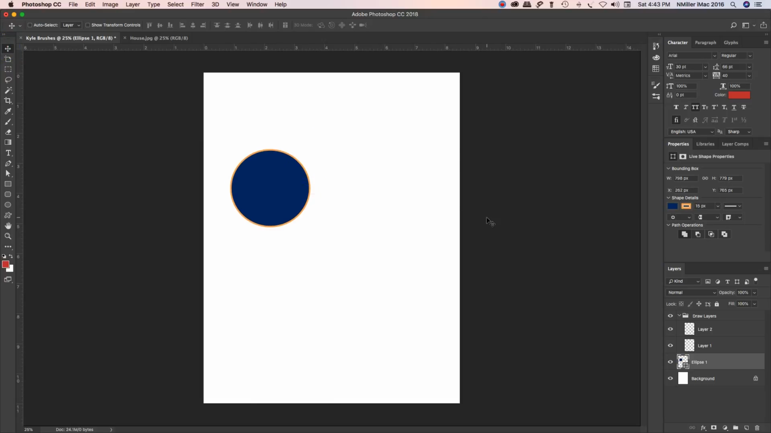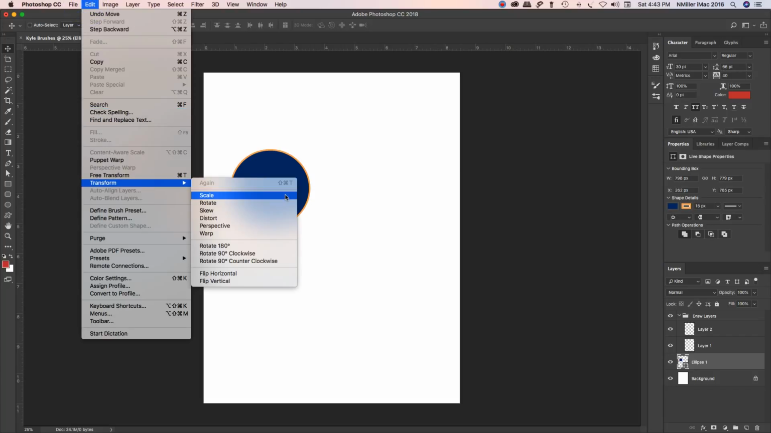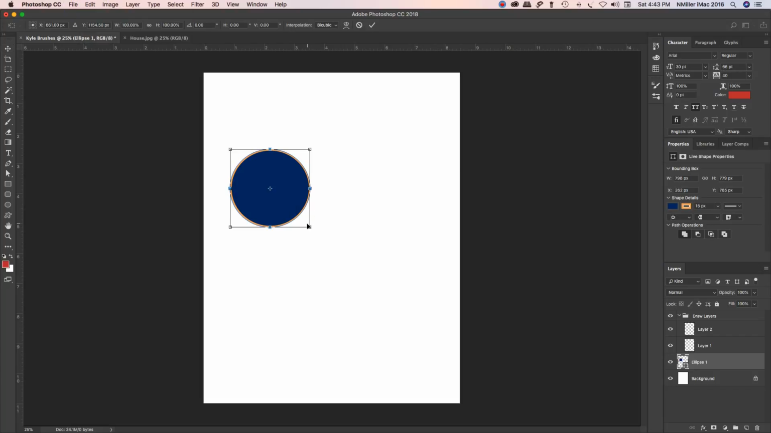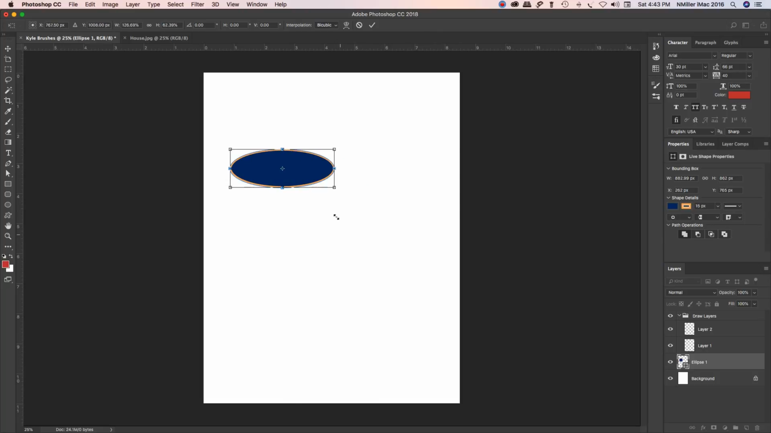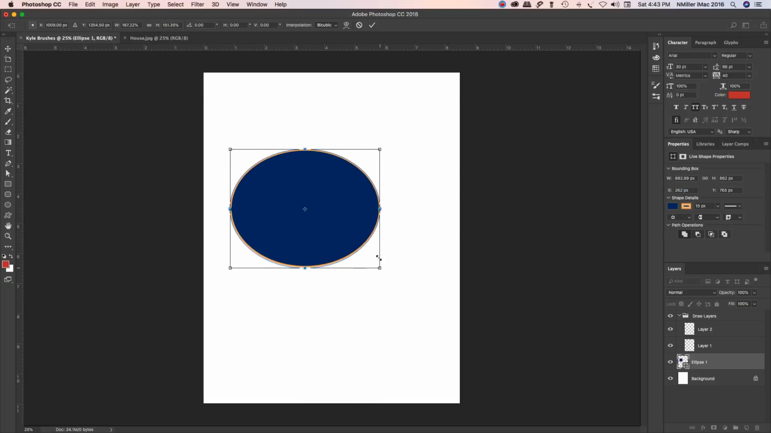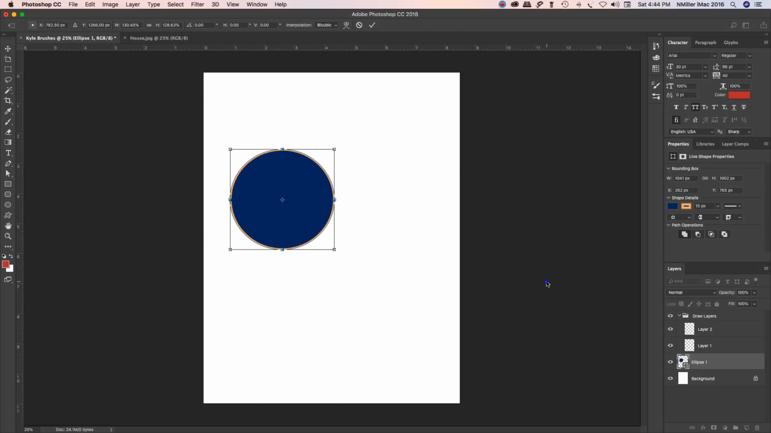Now, say I want to resize it. I go to Edit, Transform, Scale. If I hold the Shift key, that will scale it proportionally. If I let go of the Shift key, it will let me pull it out of proportion. Left click and hold and drag. Okay, so there's that. Then I double left click inside of it and it releases that.